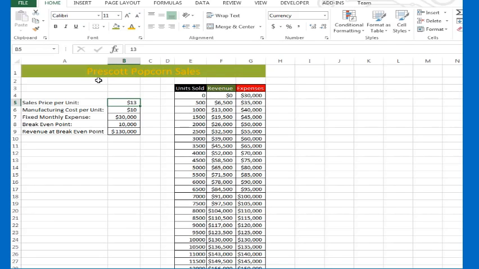This worksheet has data about Prescott popcorn sales. It's a made-up company who manufactures popcorn tins, and they've set their sales price for each tin of popcorn to $13. It costs them $10 to manufacture each tin, so they would be making $3 per tin, except for the fact that they've got some fixed monthly expenses of $30,000. So it takes them a lot of sales before they actually hit that break-even point.